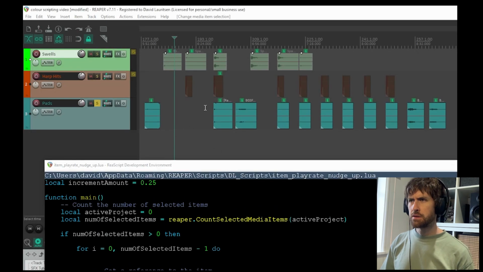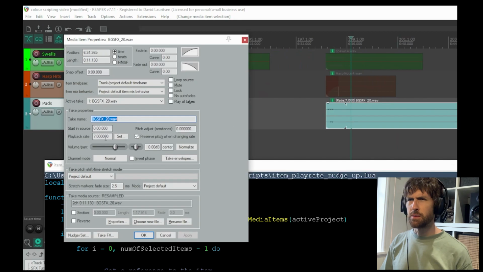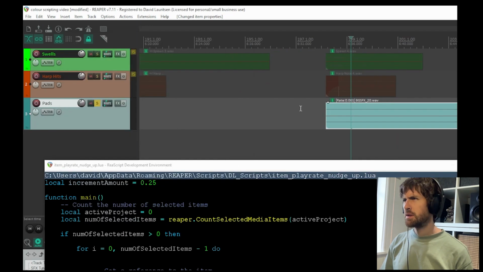Let's try it. So the rate's 7 at the moment. I'm just going to set that back to 0. Oh, 0.001.